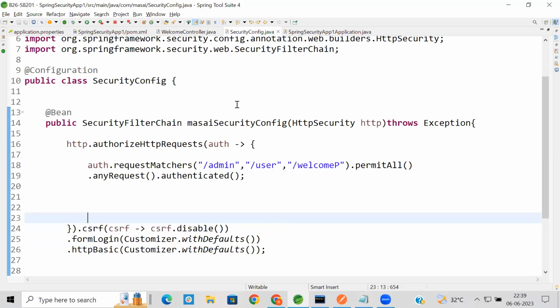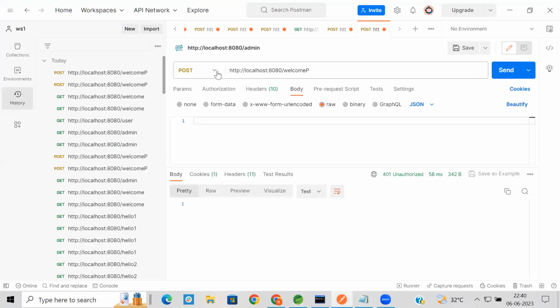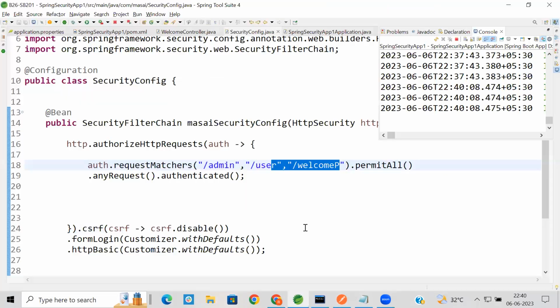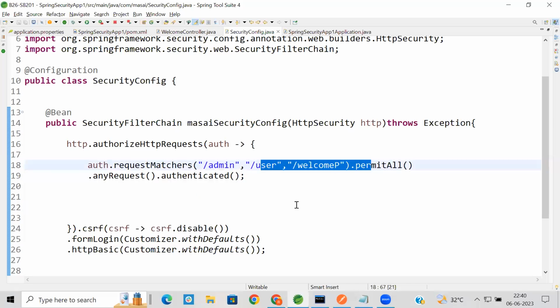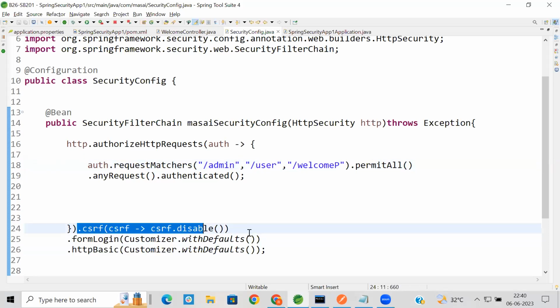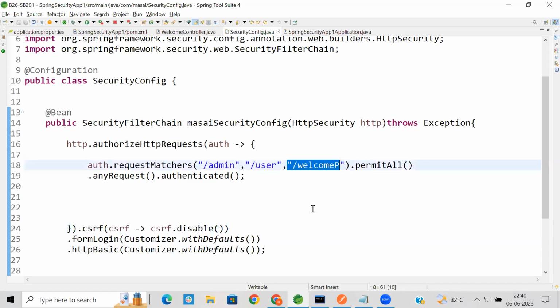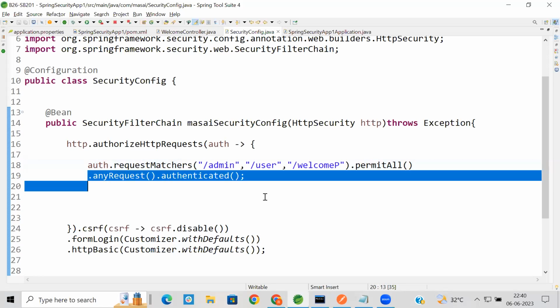Now, since I will save this application, let me check that. This welcome key is also permitted all. Just try to call this post and welcome key. This time I should be allowed to call without passing any username and password. Am I clear? How to call the post method or whitelist the post method? Cool. So this is what we discussed: the form login page, how to disable the CSRF in order to call the post method or put method, how to whitelist, and that all other requests will be authenticated.